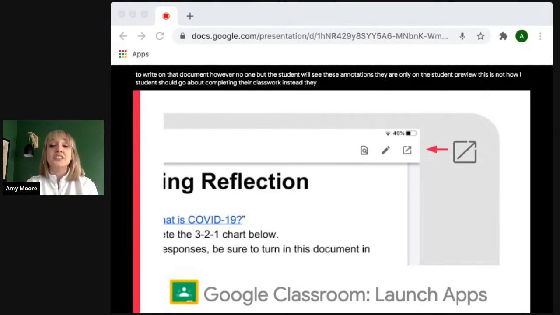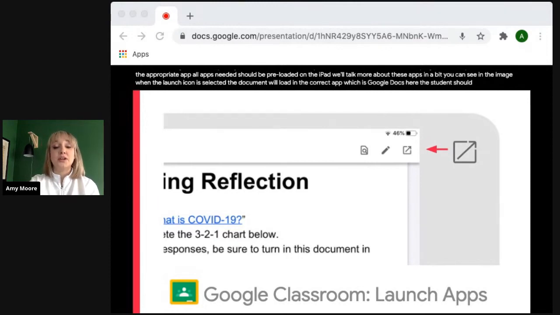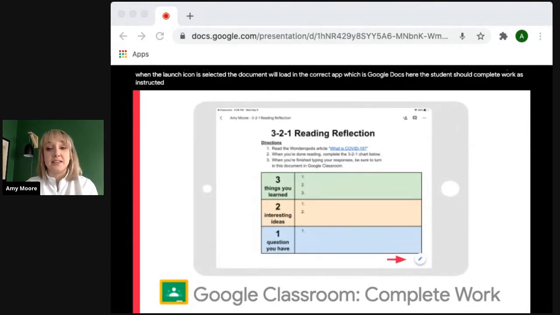Instead, they should click the launch icon at the top right. This will open the document in the appropriate app. All apps needed should be preloaded on the iPad. We'll talk more about these apps in a bit. You can see in the image, when the launch icon is selected, the document will load in the correct app, which is Google Docs. Here, the student should complete work as instructed by the teacher.